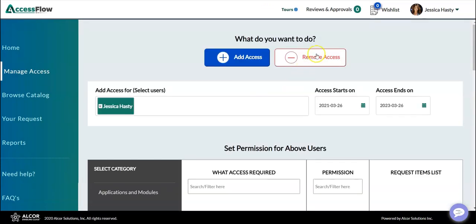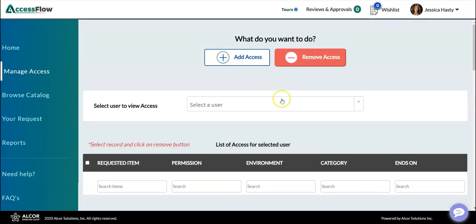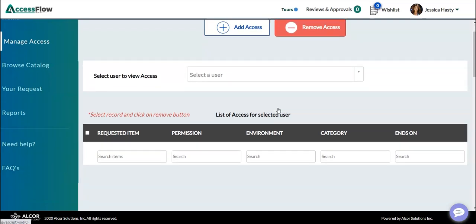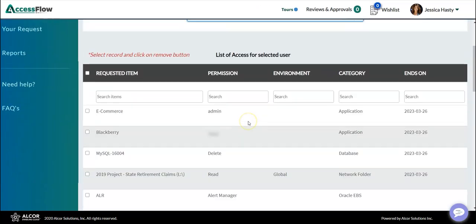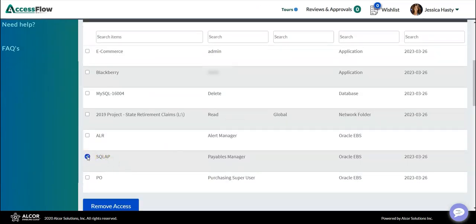Similarly, access to roles can be removed by clicking on the Remove Access button. Select a user to open the list of all the accesses that have been granted to or requested by them. Check that particular access and remove access.